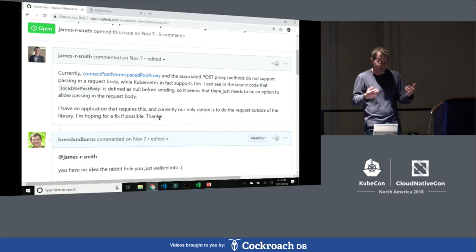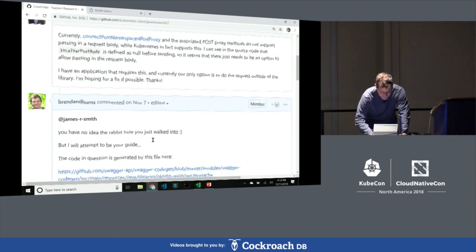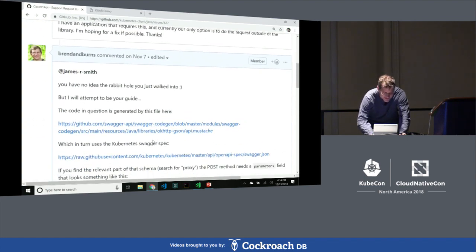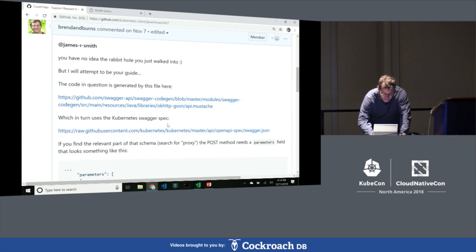And he was like, it seems like Kubernetes supports this. It should support it, but it doesn't. And if I curl it, it works, but it doesn't in this library. And we say, OK. And I said, you have no idea the rabbit hole you just walked into, which is what I say to a lot of people when they ask for fixes. So I had to debug it.